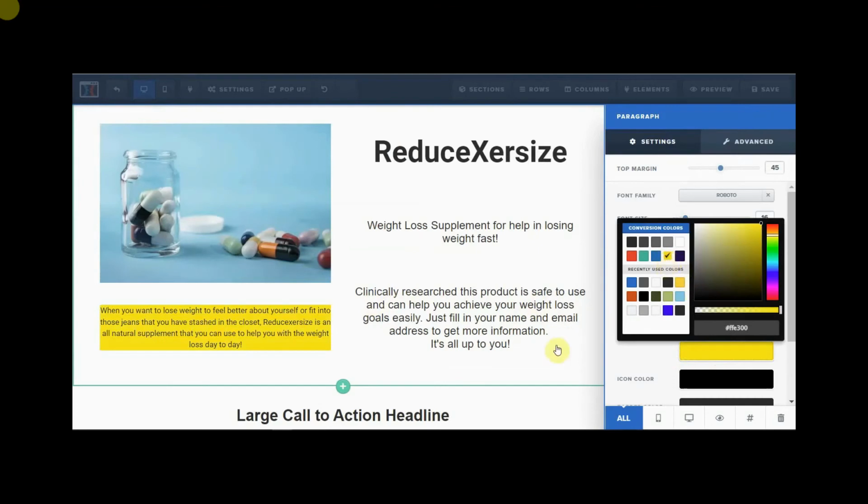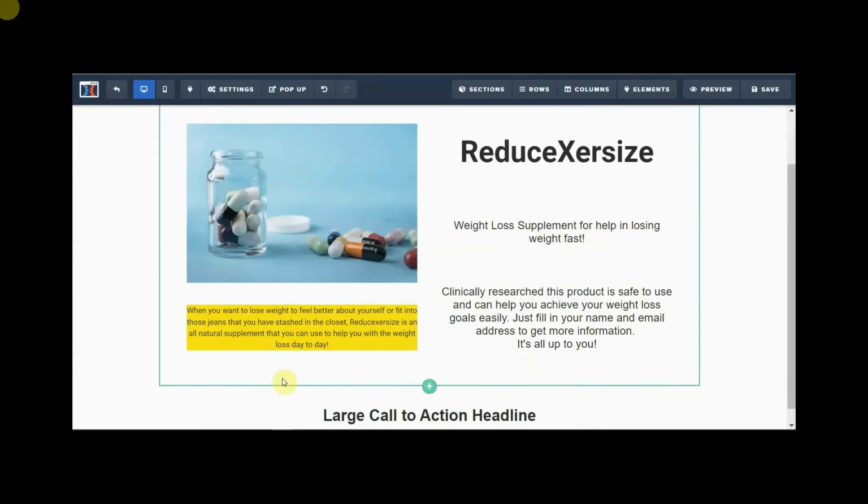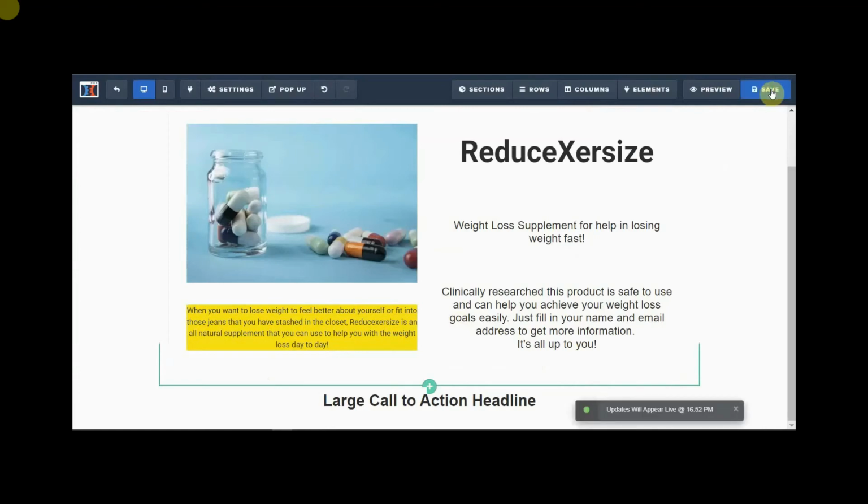At this point, I remember to save the page. Please save your page as often as you wish. You would hate to lose all the work you have done if something happens and the power goes out.